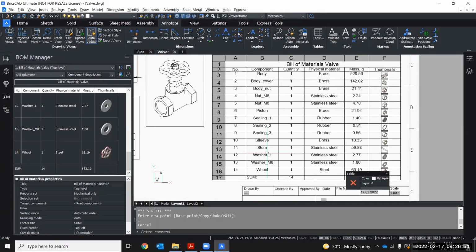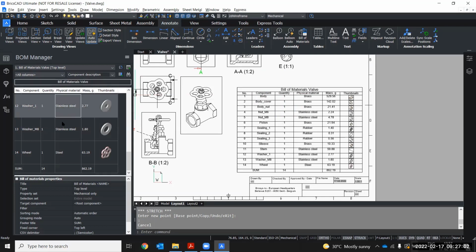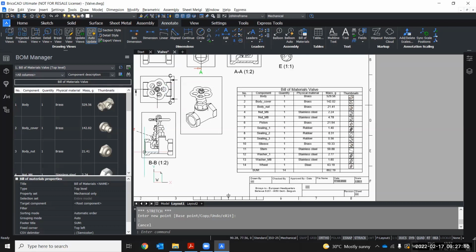So this is how you can very well customize the bill of materials. Let's say if you would want a separate name for the title of the bill of materials, you can do that, and a lot of other customizations are possible as well. So this is just a very brief introduction to the BOM manager. Of course, there are a few advanced features in it as well, which we'll be covering in the advanced training session of BricsCAD Mechanical. This is just to give an overview of what the BOM manager can do.